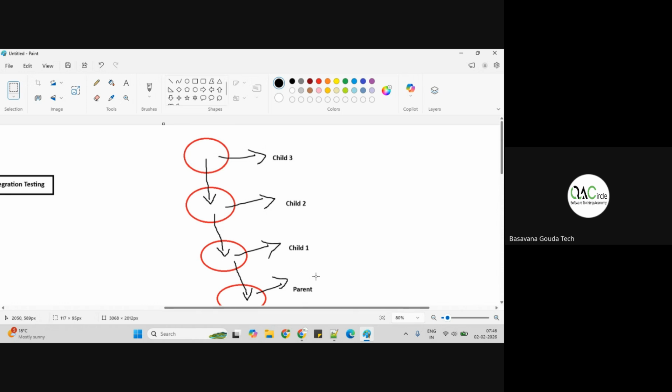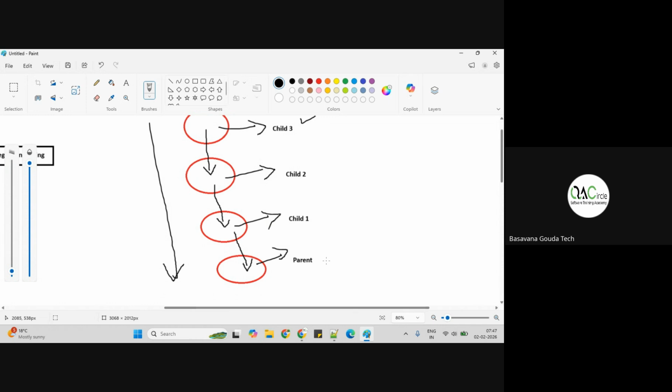Bottom-up incremental integration testing. Here, testing starts from the last child, meaning child three. We want to check from here till the end. First, we check whether the CEO can log in and see all the employees. He should be able to delete, edit, everything. And he can check the reports of all the employees. So here testing starts from the last child up to the parent module.